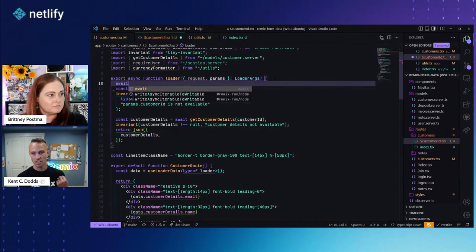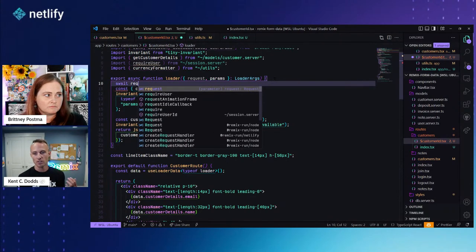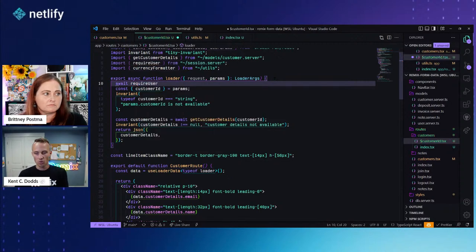We actually don't care to get the user. Often you will, like you'll say get this user's customer. So you will actually want to get that user and then pass that along to get customer details or something like that. But for us, we just want to make sure that this request has a user associated to it. And so you just pass the request to that function.